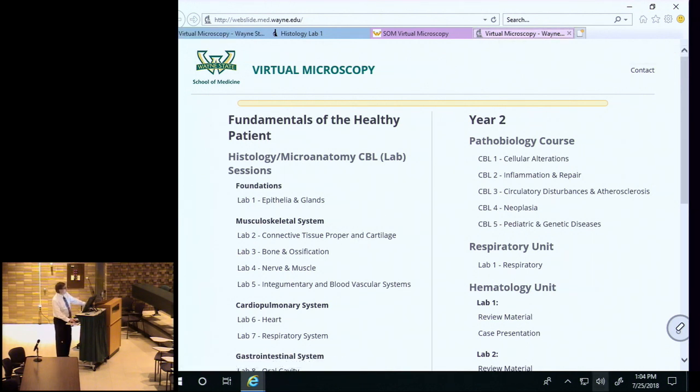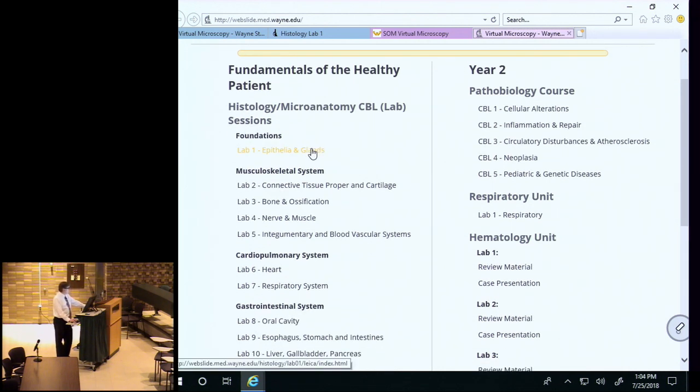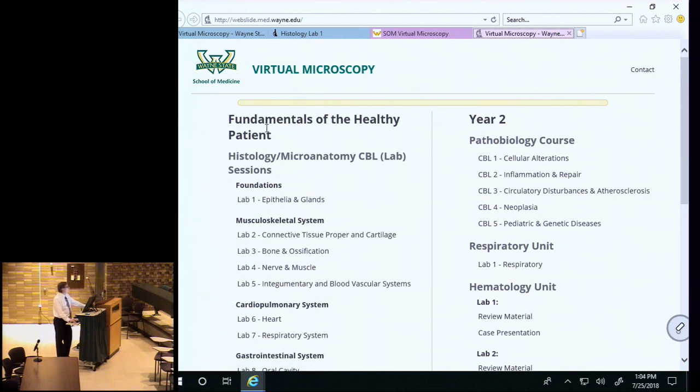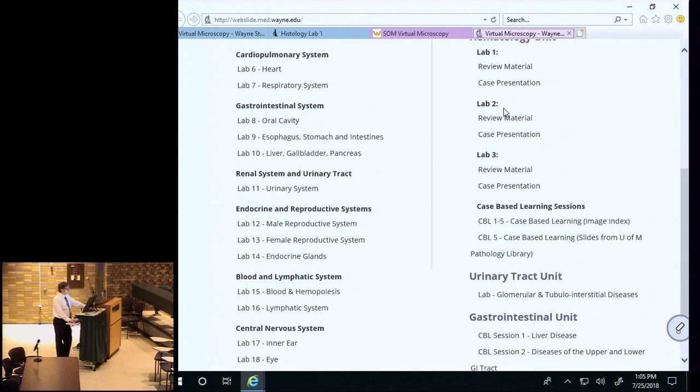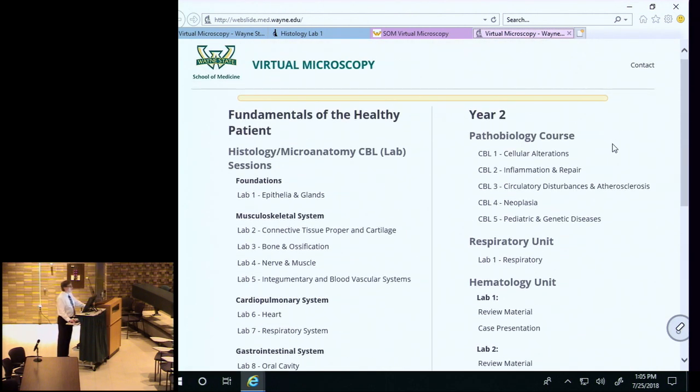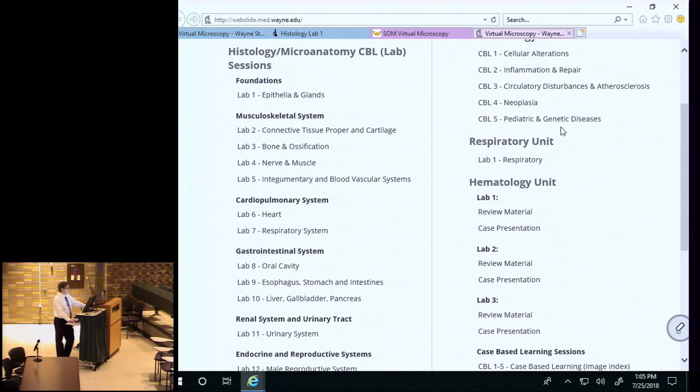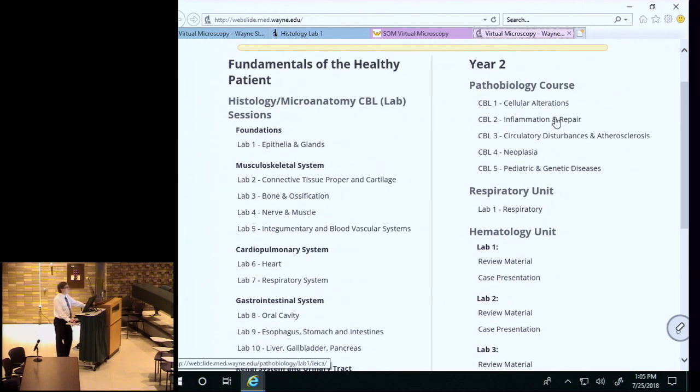We're on the virtual microscopy page, and the way this is set up, you can see on the left we have the current curriculum, the MD1, Fundamentals of the Healthy Patient, and you can see here it's histology, microanatomy, CBL lab sessions over here on the left. On the right is year 2. This is for the current year 2 students because they use the same software in pathobiology and pathophysiology. So these are their units over here in CBLs. So we're going to focus here on the left. This is what we'll be using in our current curriculum now. And you'll use this in the histology portion of the curriculum.